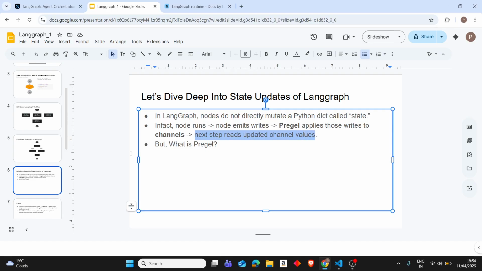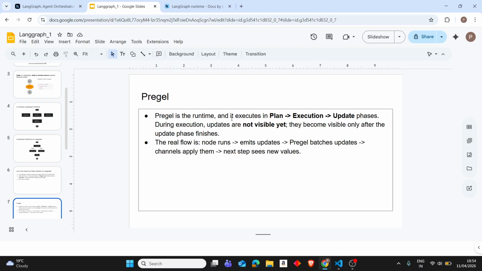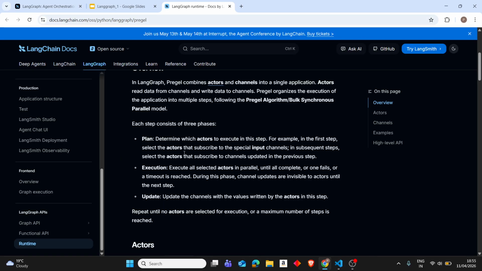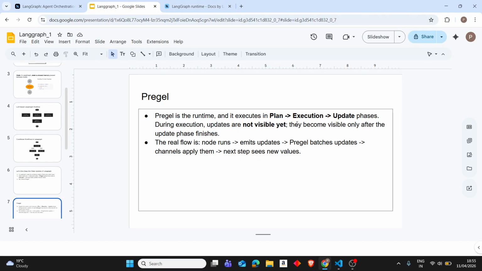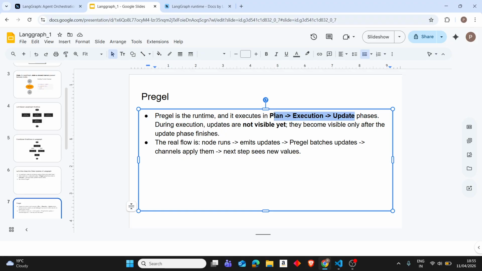So firstly, what is Pregel? As I said, Pregel is a runtime. How does it execute? It executes in three phases: a plan, execution, and update phase. After all these phases are finished, the updates are visible. It's not like in the execution phase or plan phase there is an update that is visible. The final update will be visible after all three phases are finished, or you can say after the update phase is done.